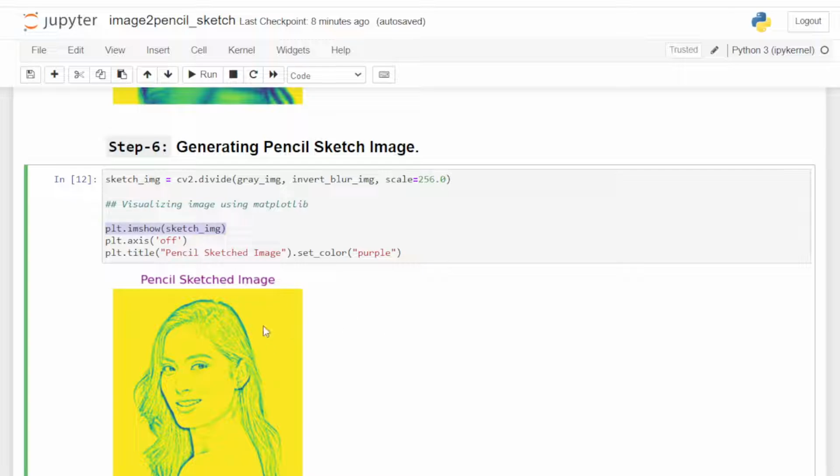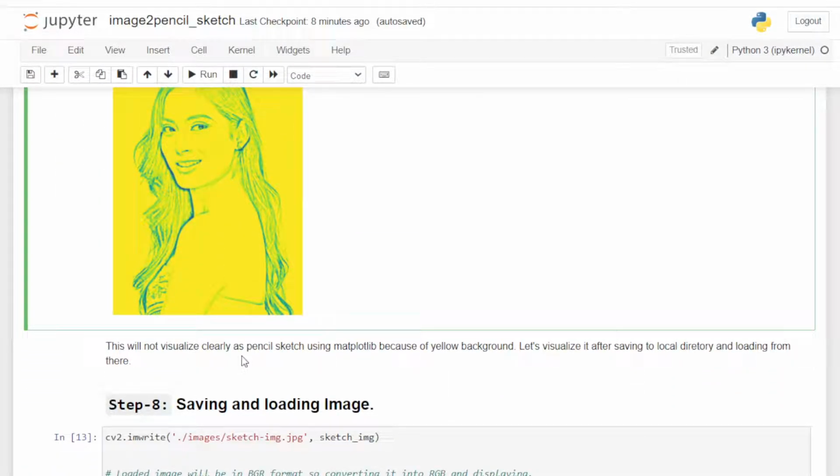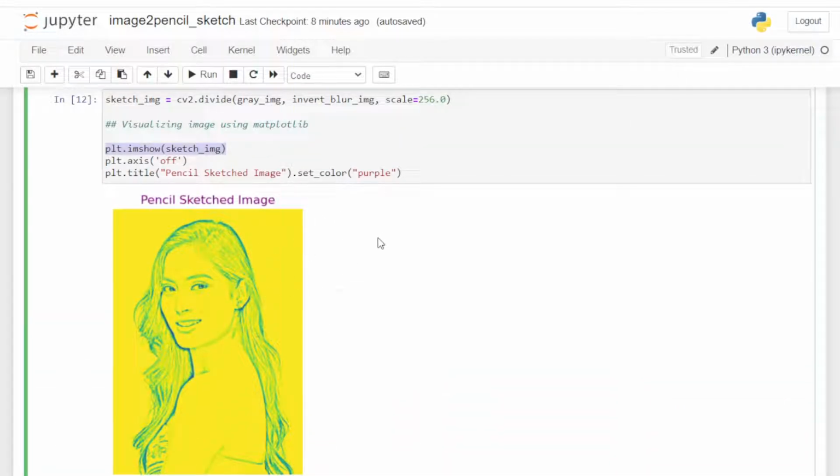And this image is actually the sketch image, but it is in BGR format. So for that, I'm now converting. This will not visualize clearly as a pencil sketch using matplotlib because of the yellow background. This yellow background comes, I think, from the BGR format. So I'm going to save this image first, and again load. The loaded image will have the BGR format, then converting to RGB we will get the original sketch image.